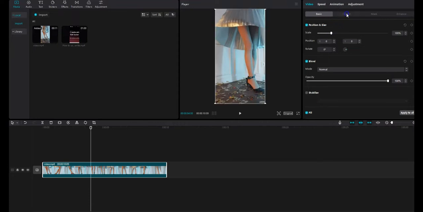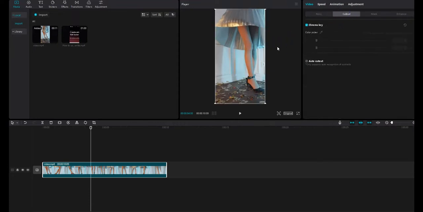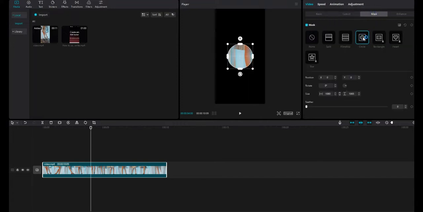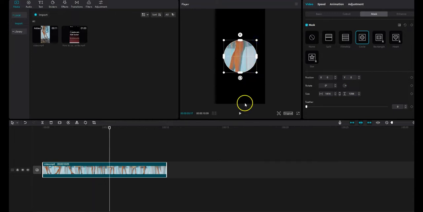We can click on a cutout if we have a green screen and pick a color, and we can click on the mask. For example, we do a mask of a circle. Very easy. Another one.